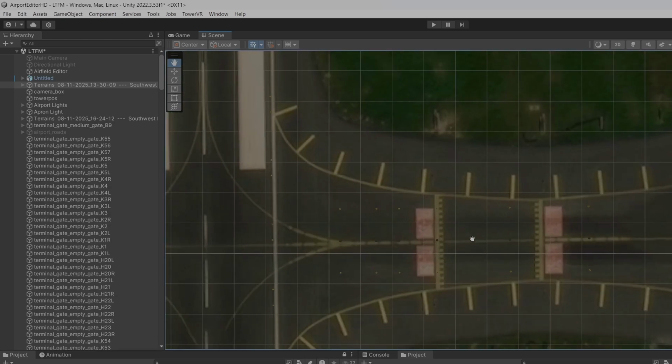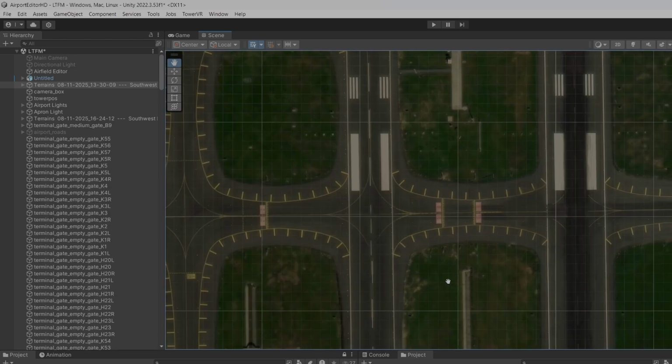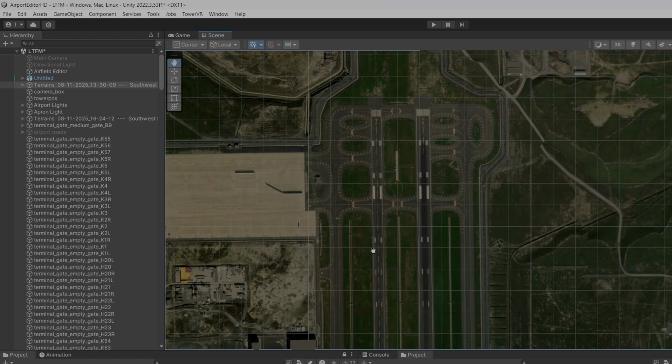And this looks very nice. There are no more planes on the ground, and this looks pretty good.